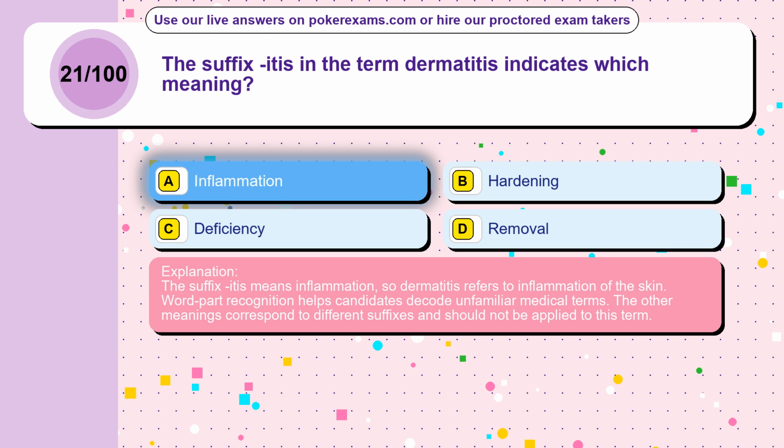The other meanings correspond to different suffixes and should not be applied to this term.